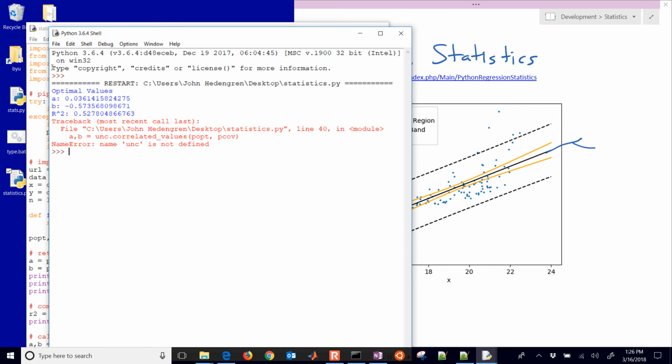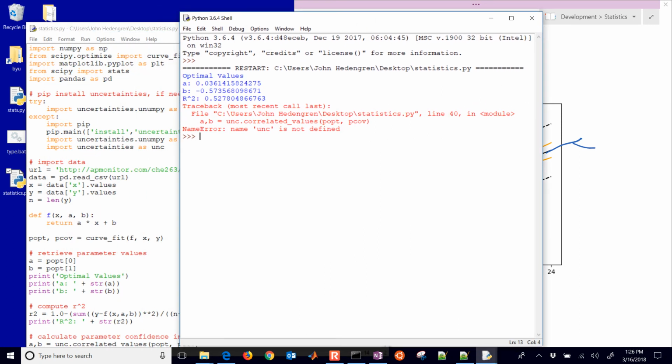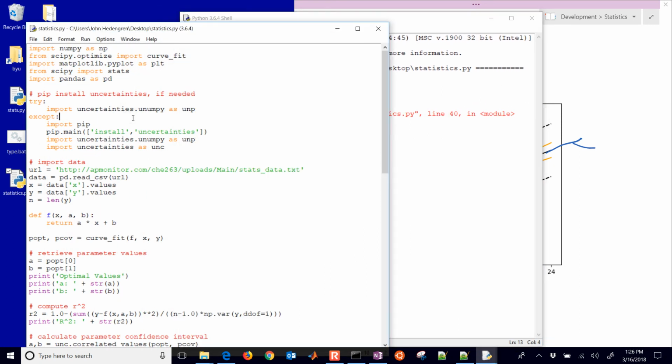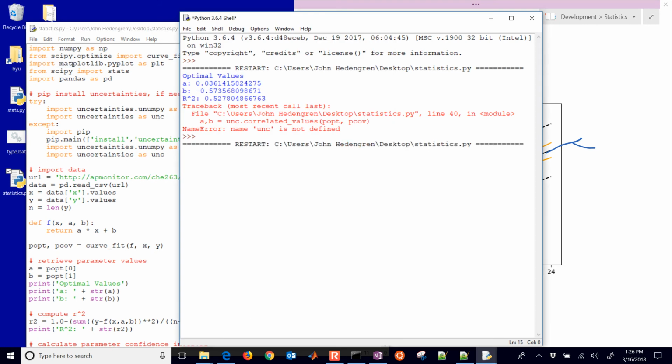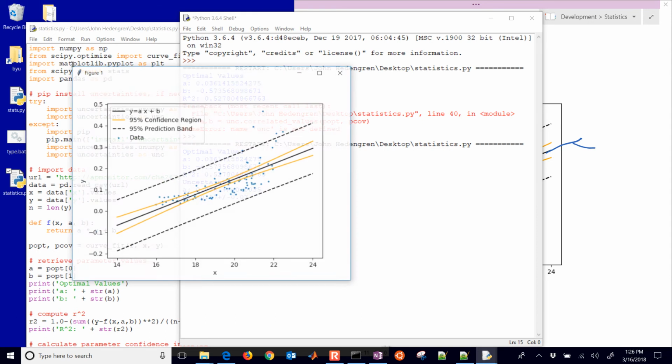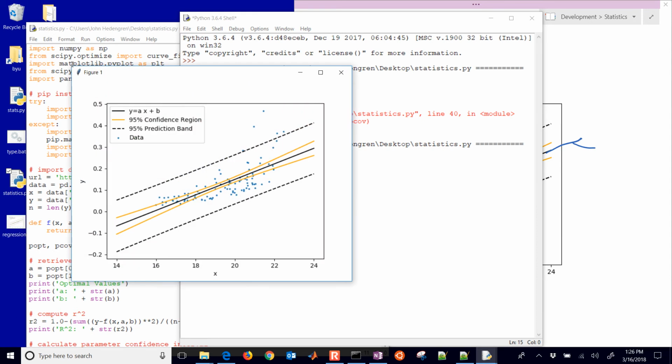It says UNC is not defined. I need to do that in here too, because I do have it installed. There we go. I'll go ahead and run it, and there is our confidence region and our prediction band with our data.